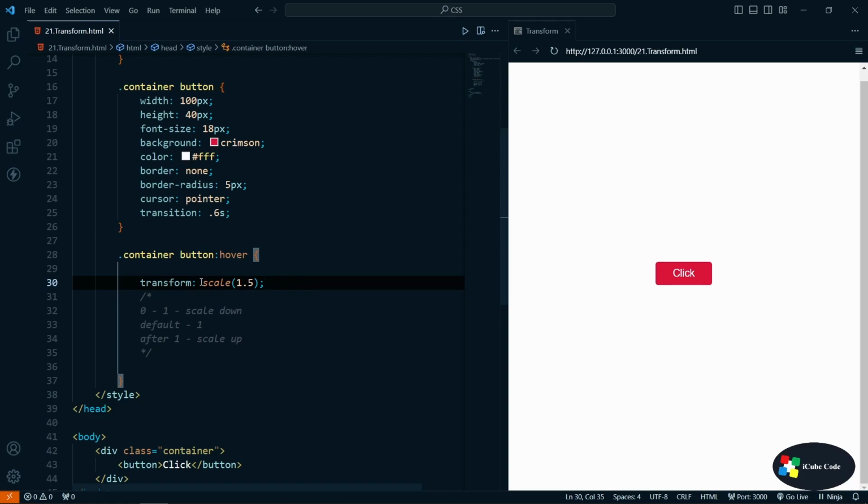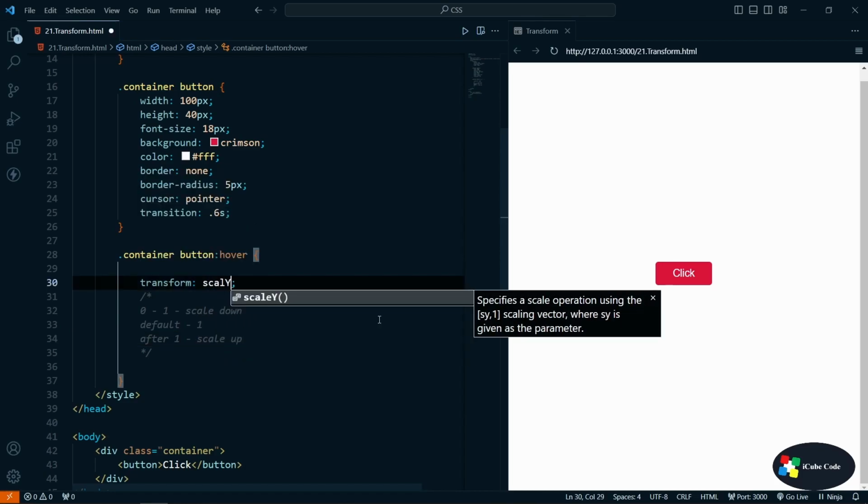So we saw how the scale property works and how we can scale up and scale down. And let's see a few more properties which we have in scale, which is scaleY.